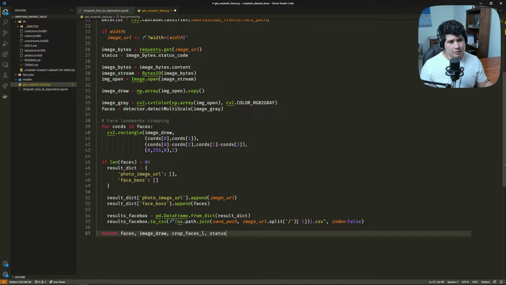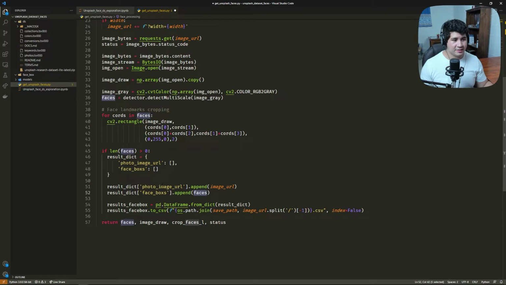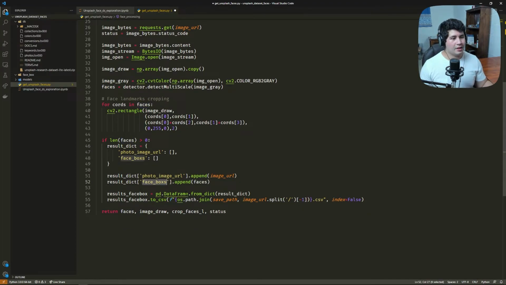So the last part of the function is the most different. Here, if we detect faces, what we do is create a dictionary with the photo image URL and the face box. We append the image URL, and this image URL is going to have the width that we download the image with, so we can have an idea of the original image size. Then we append the faces in the face box array, and then we create a data frame with pandas and the dictionary.